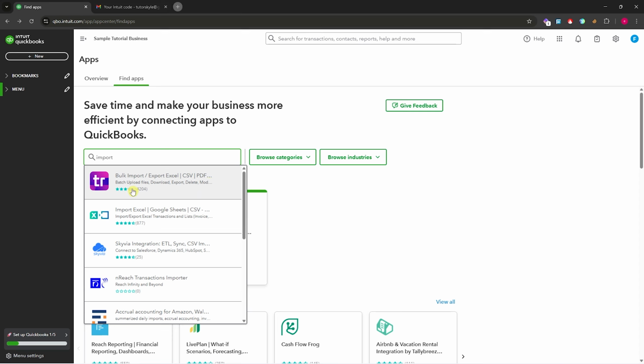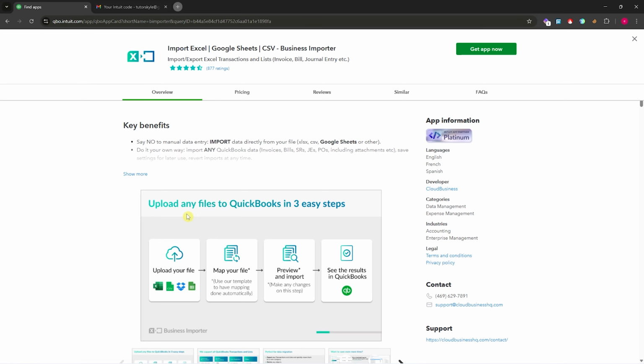So you have Bookimport, Export Excel, Import Excel, Google Sheets, and many more. So there are actually a lot of apps that would let you do this easily. So one of my favorites is this one right here, Import Excel, Google Sheets, and so on. You could also try this app out and see if it works best for you. And if not, then you could also try other apps. The important thing here is that it would now let you import the file into QuickBooks.